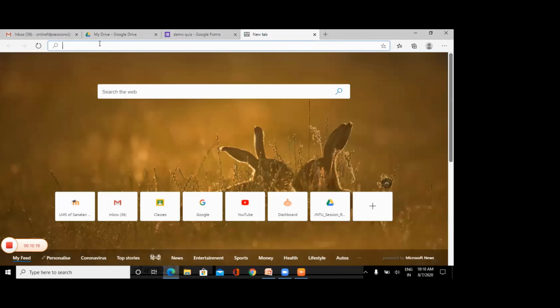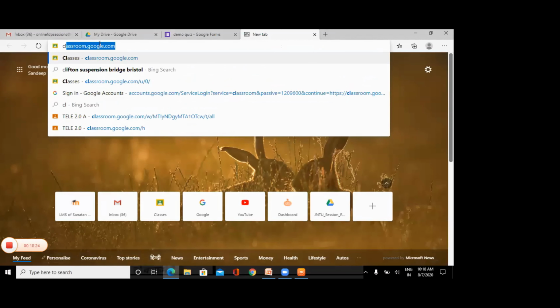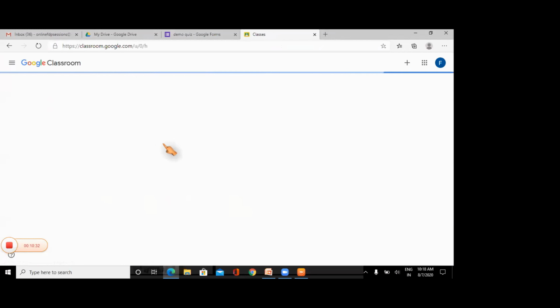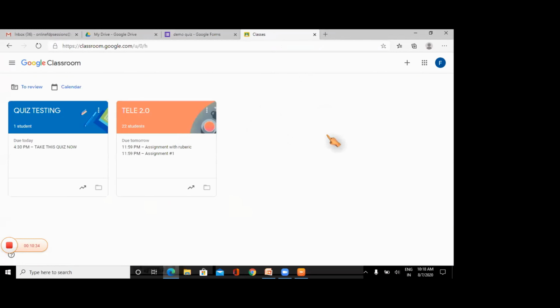It's visible. Okay. So what you are required to do is type classroom.google.com in your browser. You are required to log in. It will take me directly to this page because I have already signed in. You log in with your Gmail ID and you will land on this page. So you have to click the plus symbol. Here you will get the option join class. Click join class and you are asked for the class code.